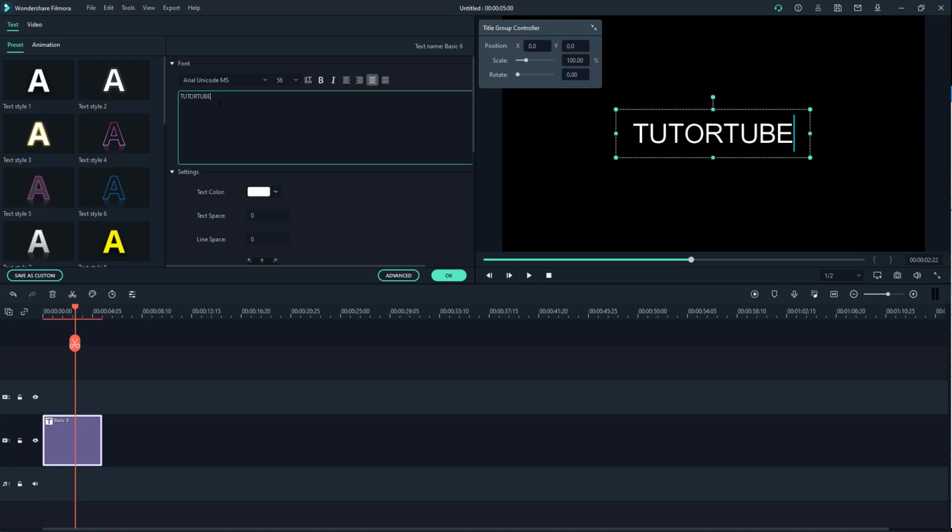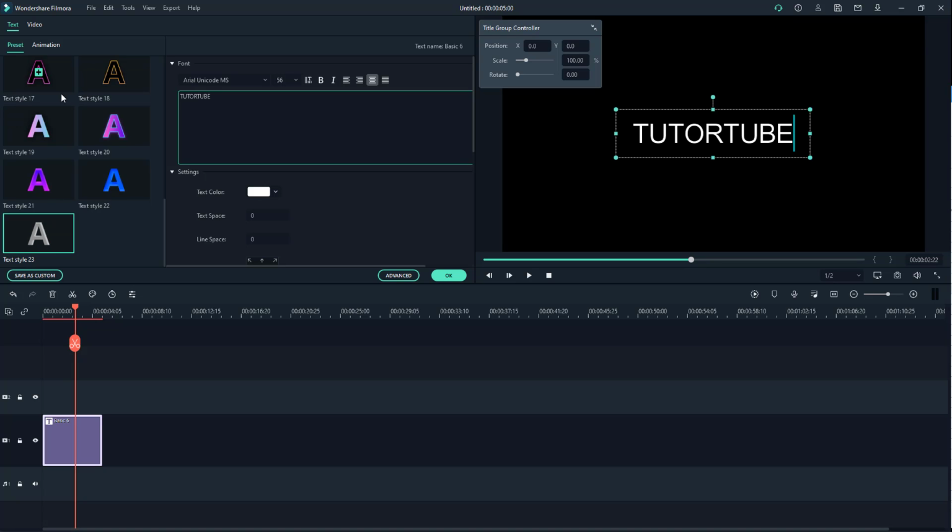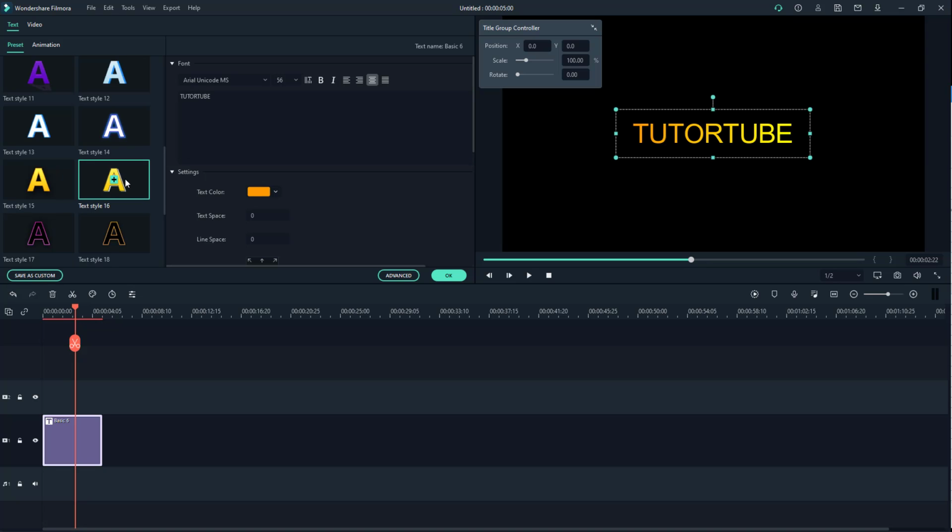What I can do is go on the left side, and here you can see that there are presets of the text style. Simply double click on it and the text style gets applied. Double click on it and the text style gets applied. So if you want a quick design change, you can simply use this, as you can see.